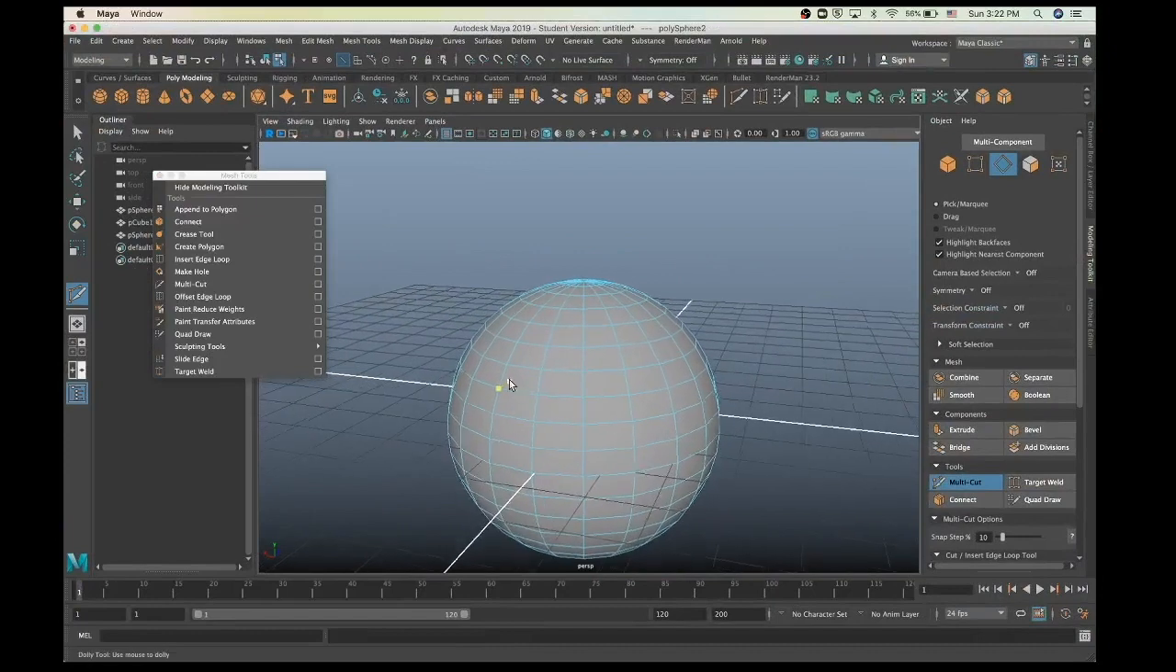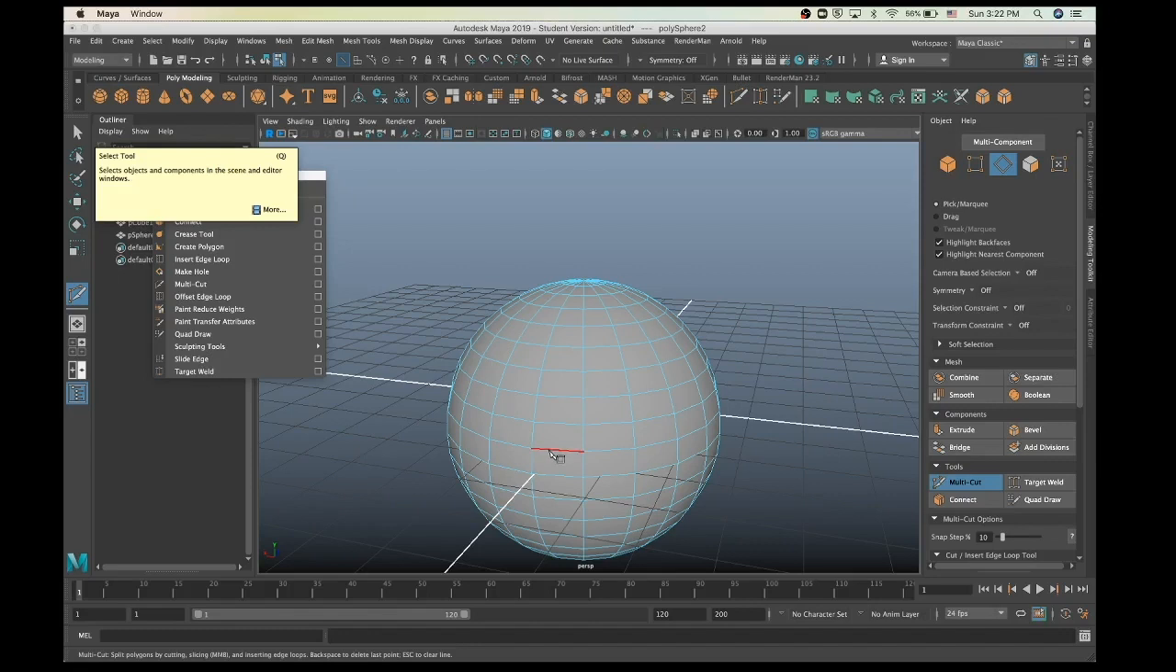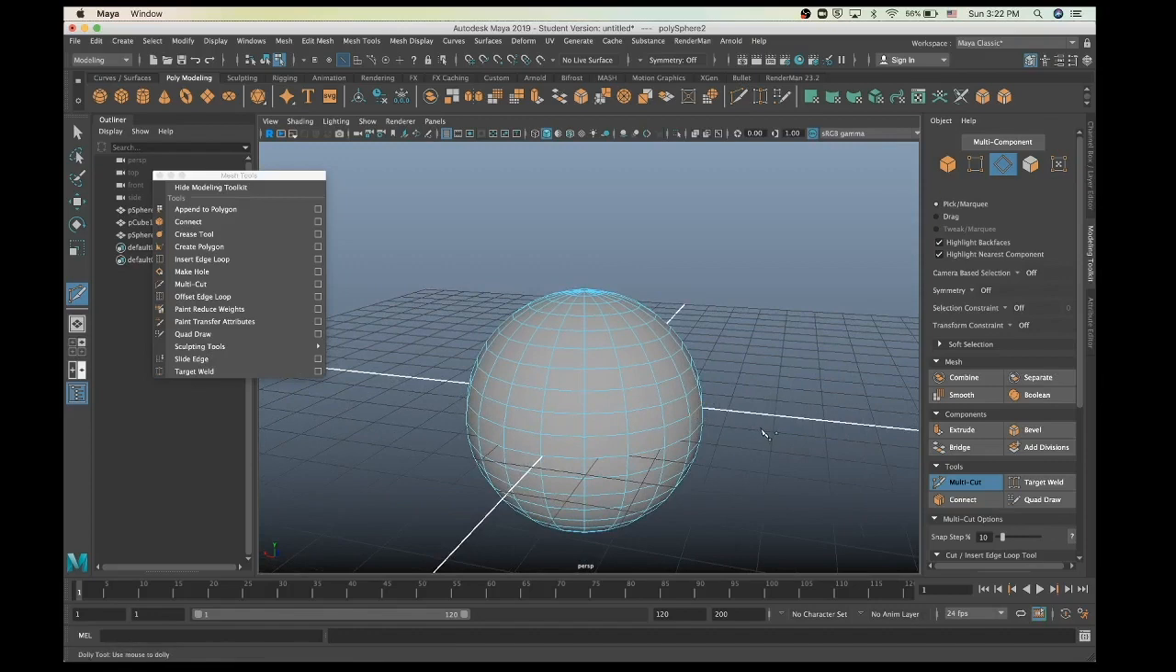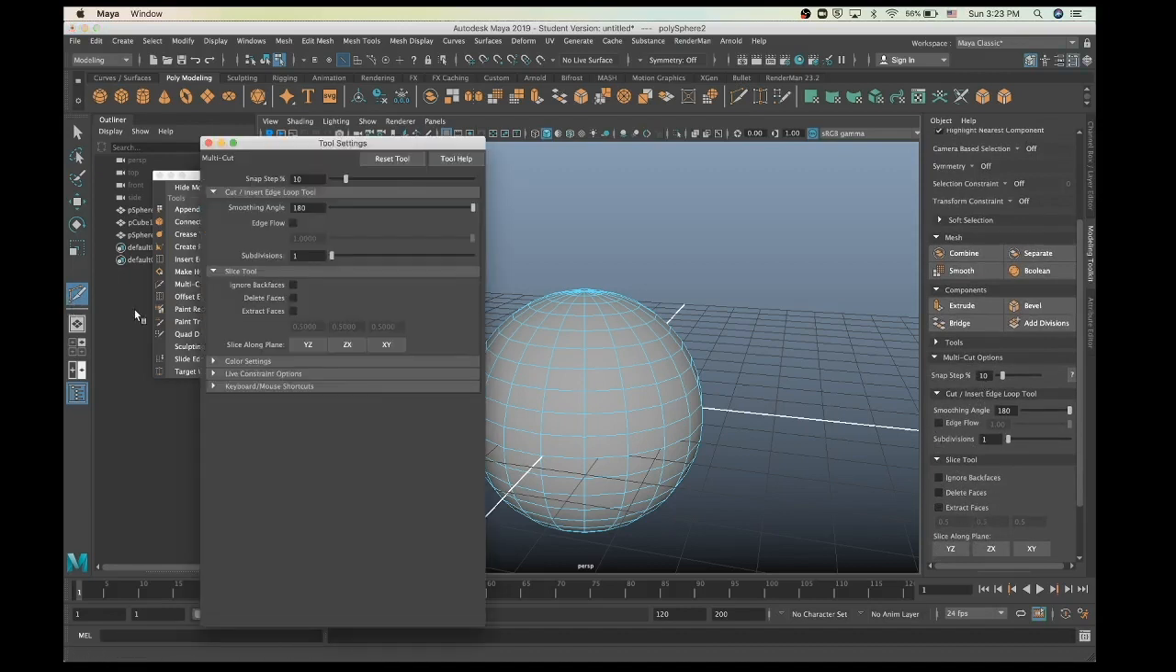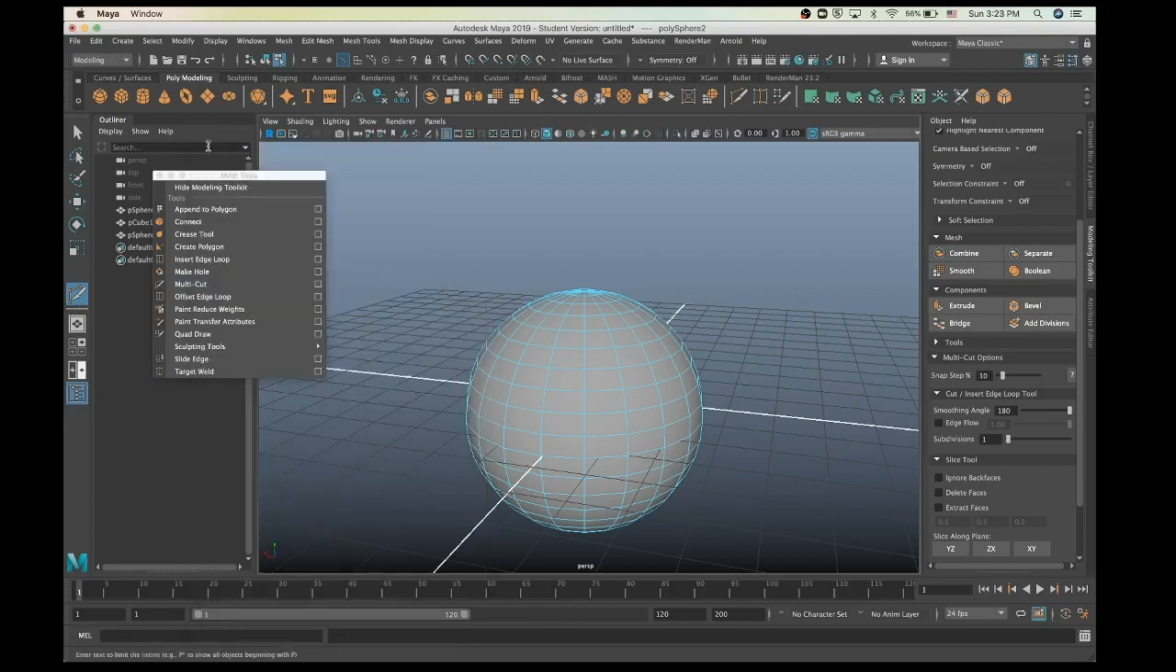So let's talk about the multi-cut tool. I created a sphere. So when I select the multi-cut tool, it automatically again uses the edge component for me. Also, you can have access to the multi-cut tool through the modeling toolkit. I find it very helpful and handy to use it from the modeling toolkit. If I click on the multi-cut tool, it basically opens up the options for me, but also I can double click on the tool and it brings up the tool settings for me.